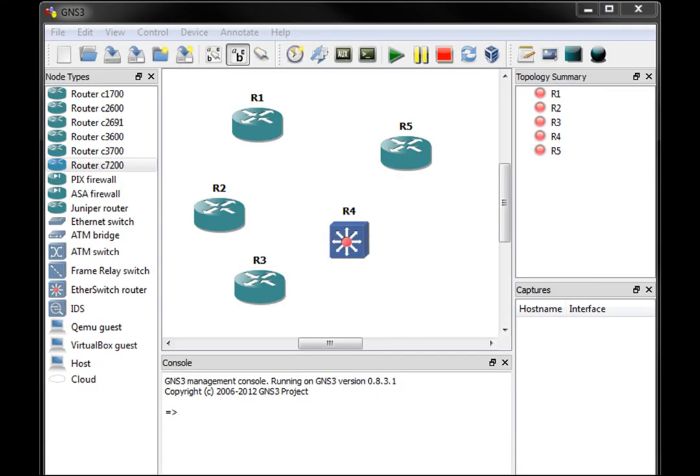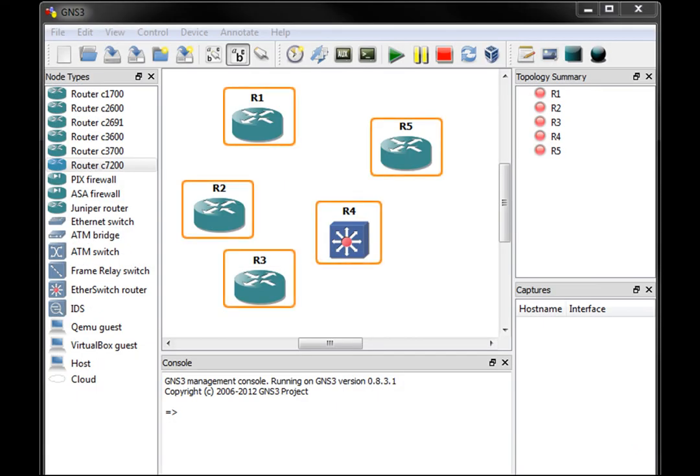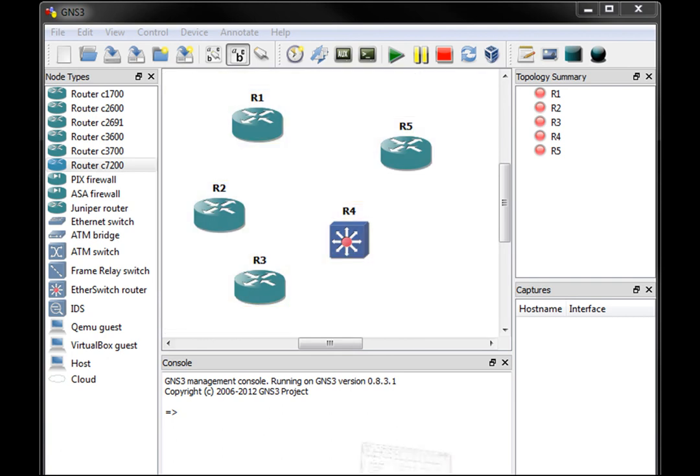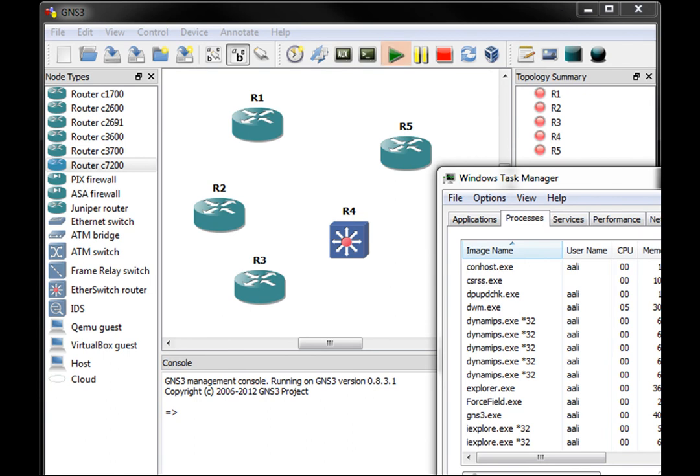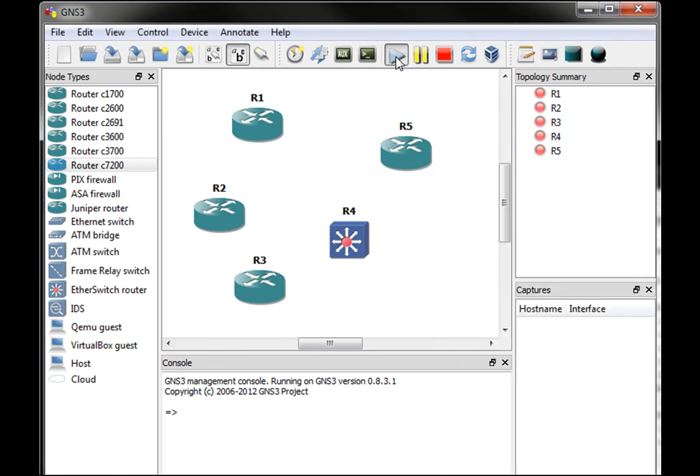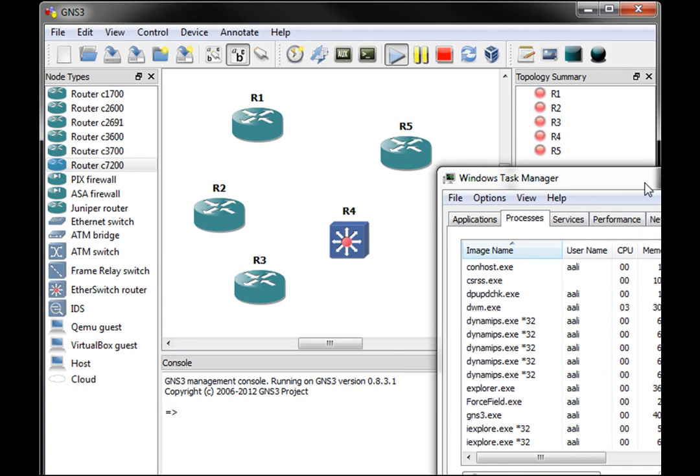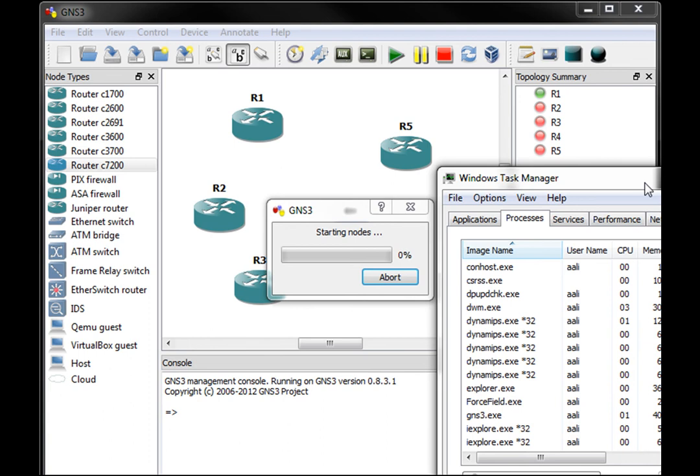What I recommend is to place all of your Cisco devices in your design environment, then retrieve Task Manager, and turn on your devices. We'll wait about a minute or two for all the devices to start. And once that is done, we'll proceed to adjust the idle PC.